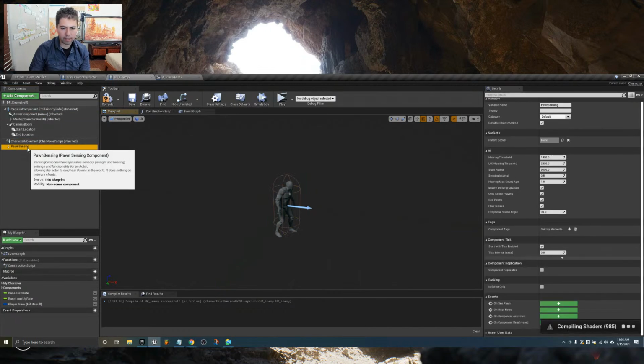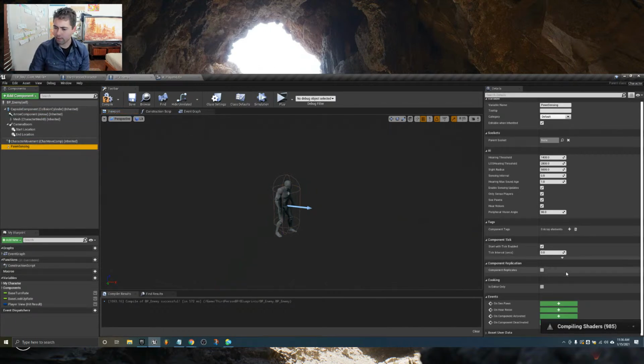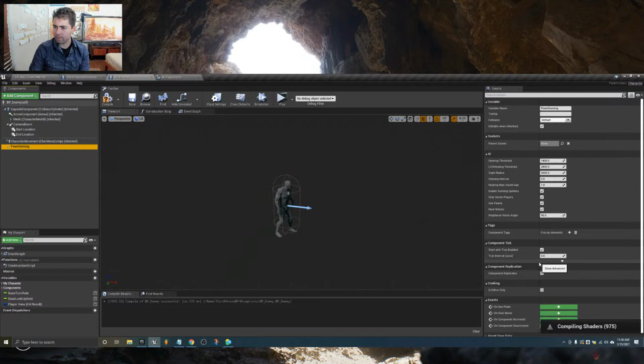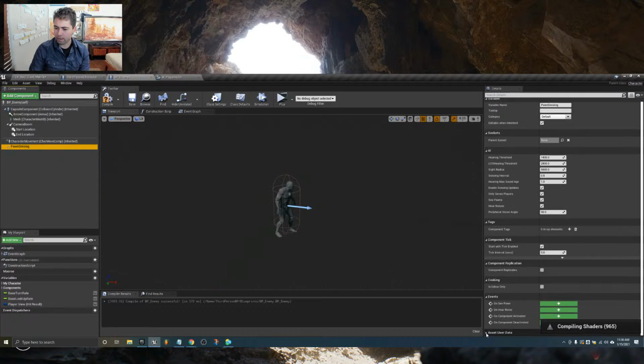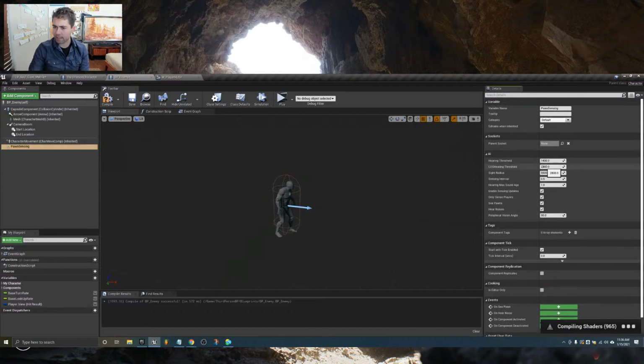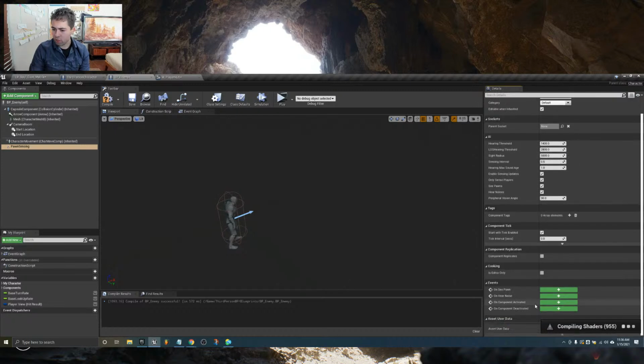Usually I can see the cone of what he's seeing out, at least I have in the past. So how do I actually visualize that? I want to see how far he's seeing out. Right now I don't see that. How do I do that? Let's see. Enable sensing updates. Only see players. If I mess around with this stuff. We could just make an assumption.